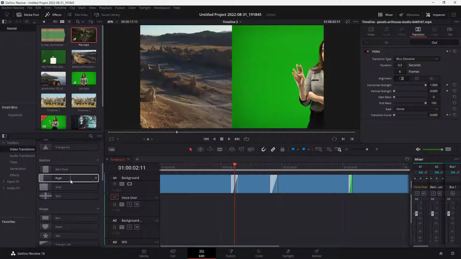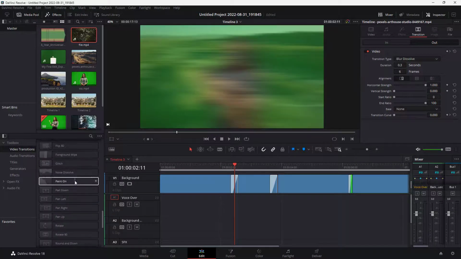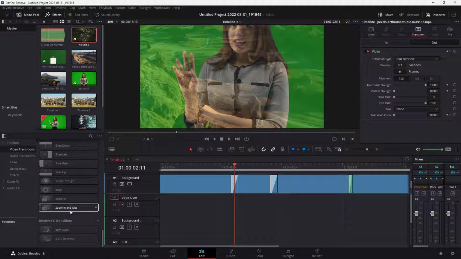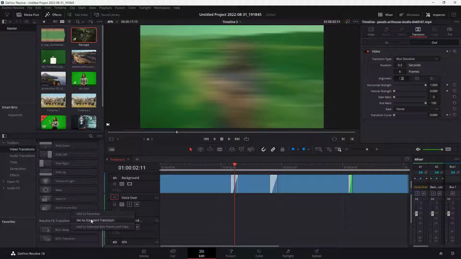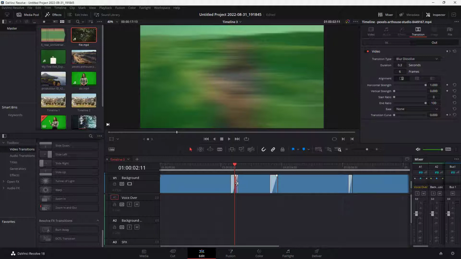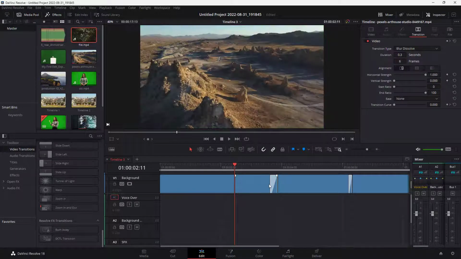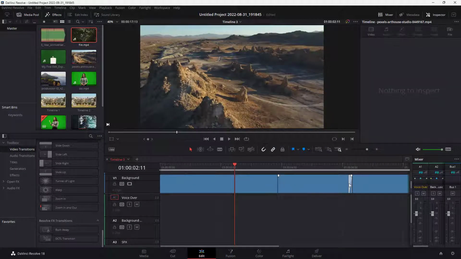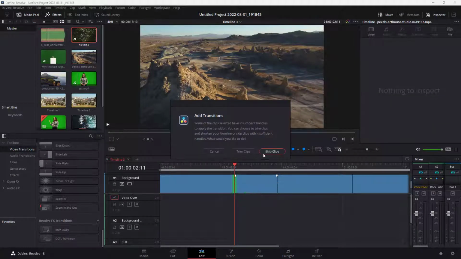You can go for other dissolve transitions as well, like paint on. You can set it as standard transition, and whatever you want, you can apply as a standard transition, and that can be added in. So I'm going to go to this transition, click on this and click on this. You can right click over here and add in a transition, as you can see.